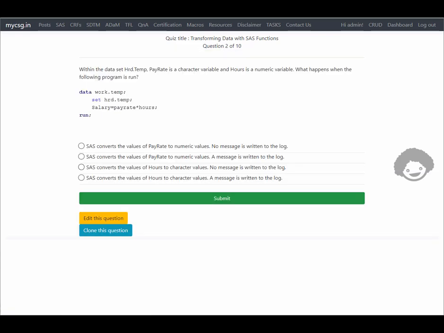We have a next question which says within the dataset HRD temp, pay rate is a character variable and hours is a numeric variable. What happens when the following program is run? So we have HRD temp, it is being read, and a new dataset called work.temp is being created, in which we have a new variable being created using an assignment statement, with some arithmetic operation being performed.